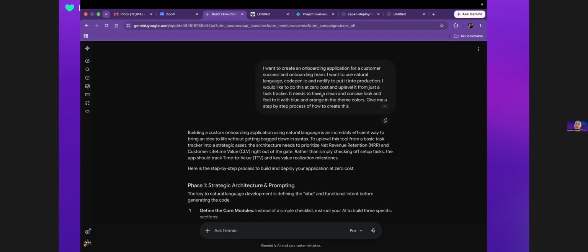We're going to tell it what kind of look to have, right? We want it to be clean and concise because nobody wants to use a messy application, and the people we're onboarding and the customers that we're experiencing aren't going to want to deal with a messy application either. And you're going to say, give it a blue and orange thematic color. You can make it whatever color you want. You can make it purple with rainbows if you want. I love rainbows. So make it whatever color is in your heart.